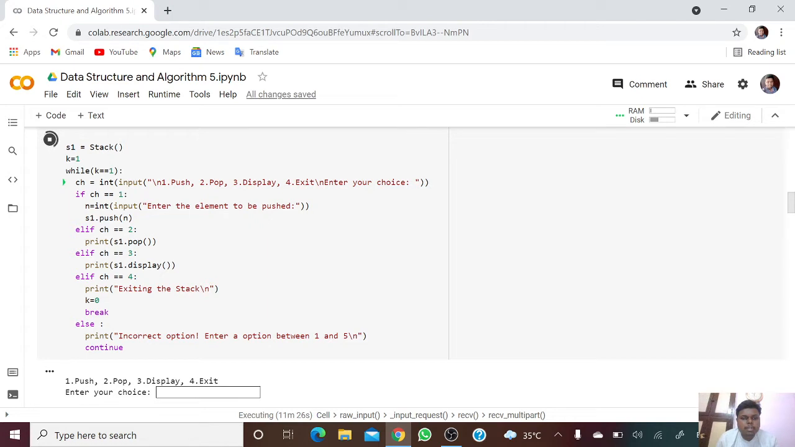Next we're going to write a menu-driven program using a stack, s1 = Stack(), and k = 1, and while k == 1, the first choice is push, the second choice is pop, the third choice is display, and the fourth choice is exit.